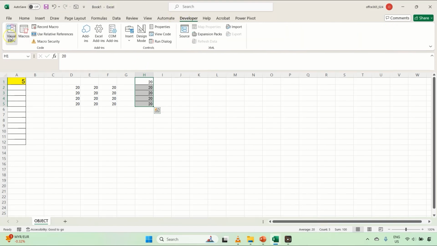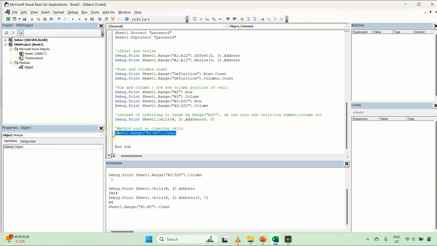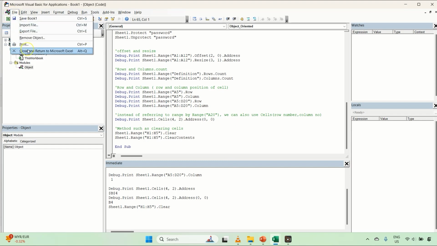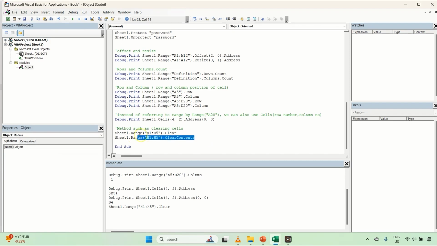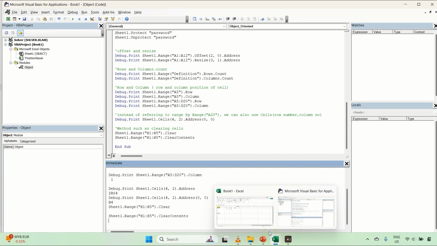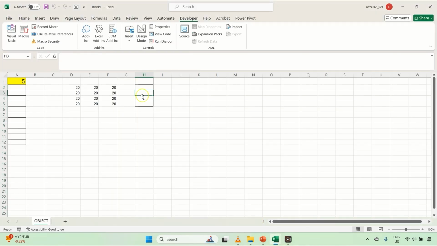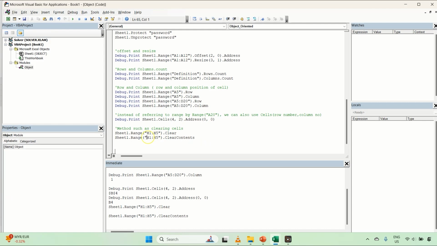Instead of saying Clear, you can say ClearContents. Right? I use this a lot. Sometimes when I'm populating entries into a table, I want to clear the table, but I don't want to clear the outline. Now if I just copy and paste H1 to H5, the outline for the table is still there. So Clear and ClearContents, something you must be aware of.